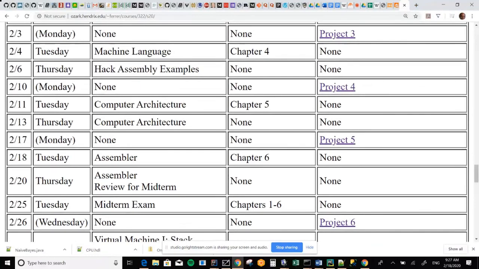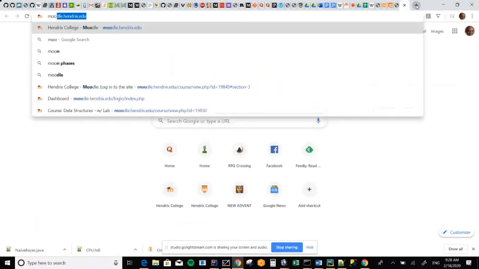So a week from today, so on the 25th, we'll have a midterm exam, and it's going to cover the first half of the book, chapters 1 through 6. So on Thursday of this week, I'll begin class by answering any questions you have about your assembler, which I strongly encourage you to be working on. I am also going to review for the midterm. Now, what form is that going to take?